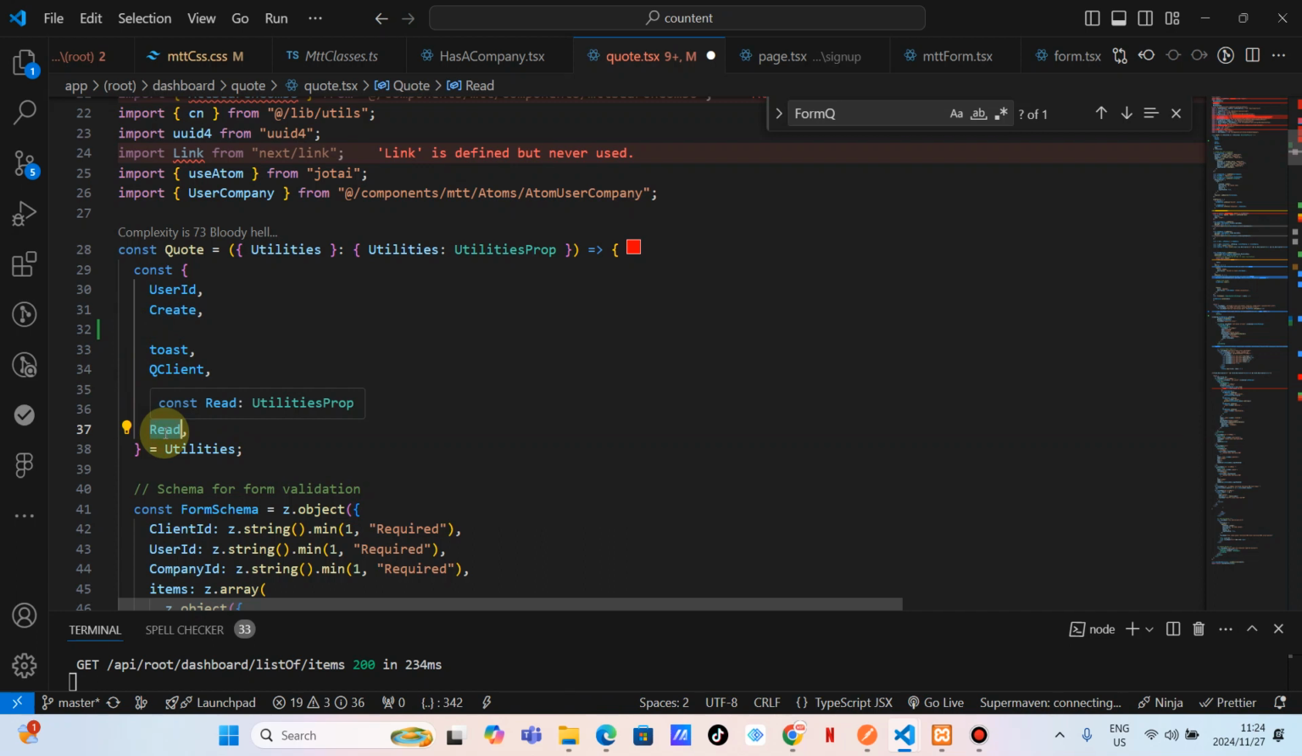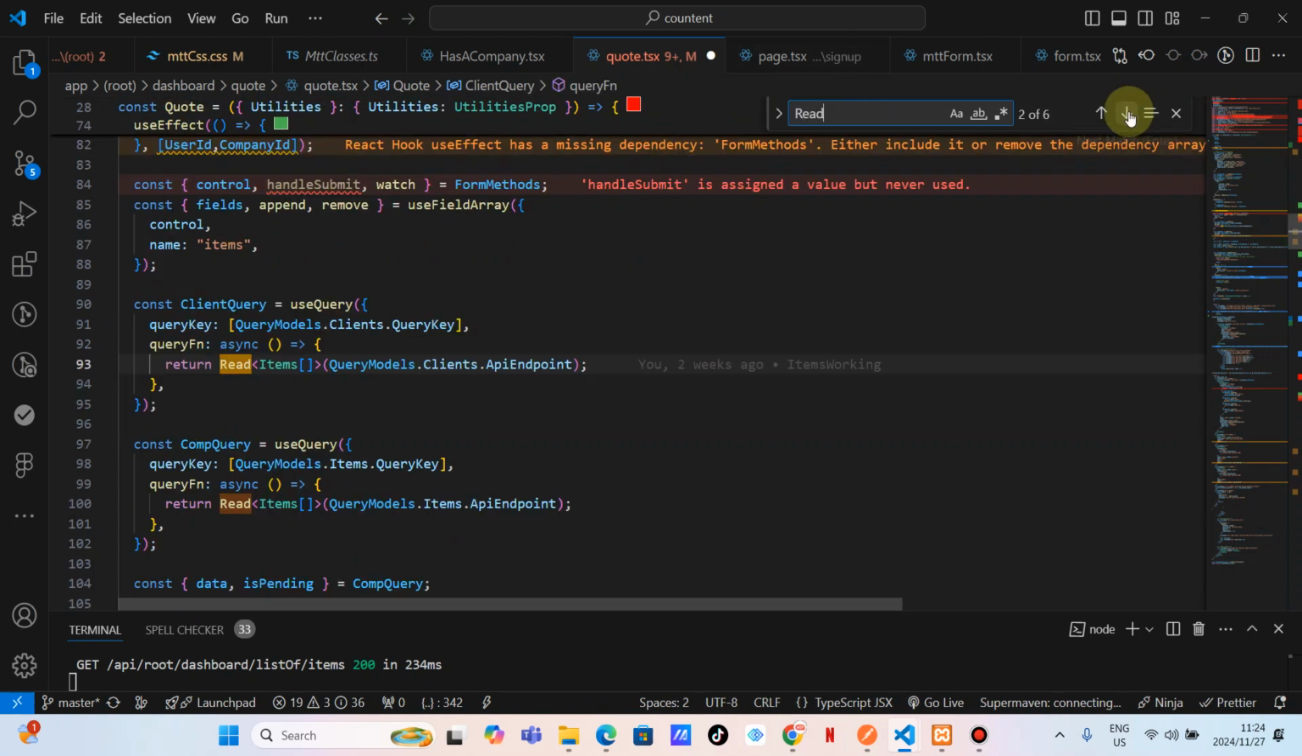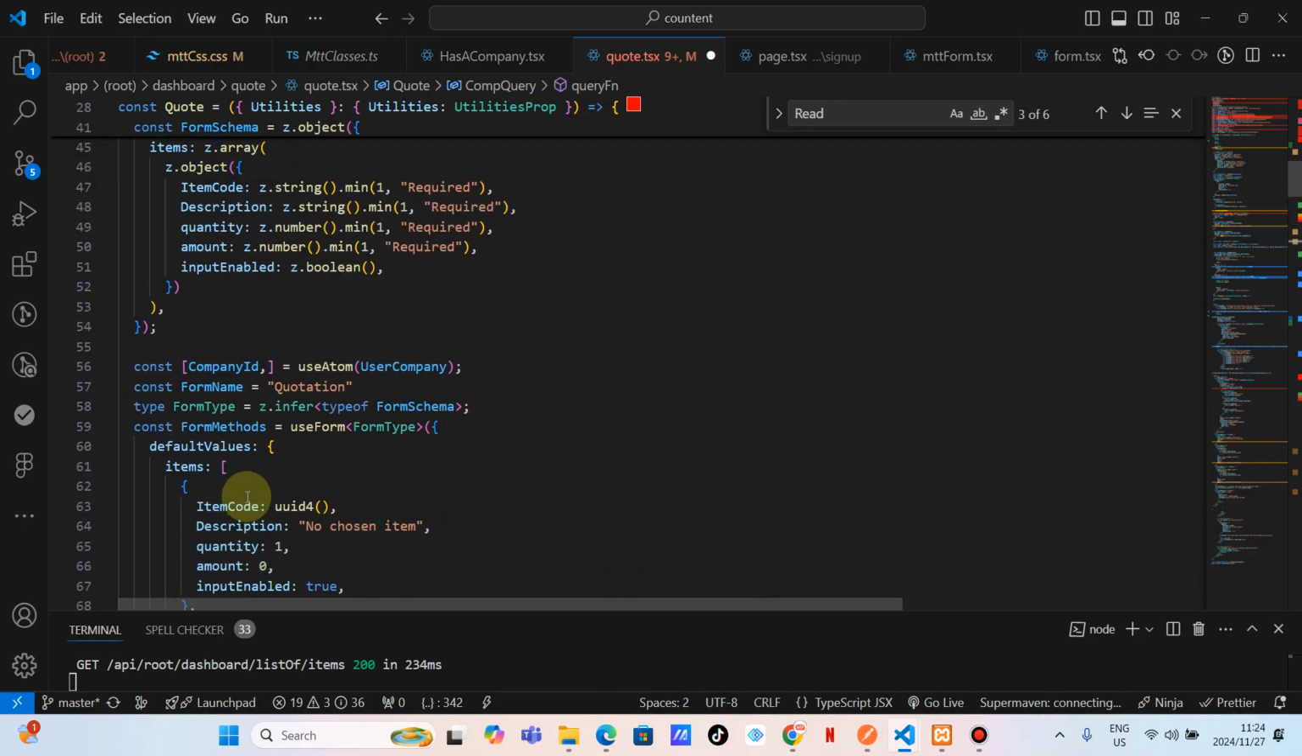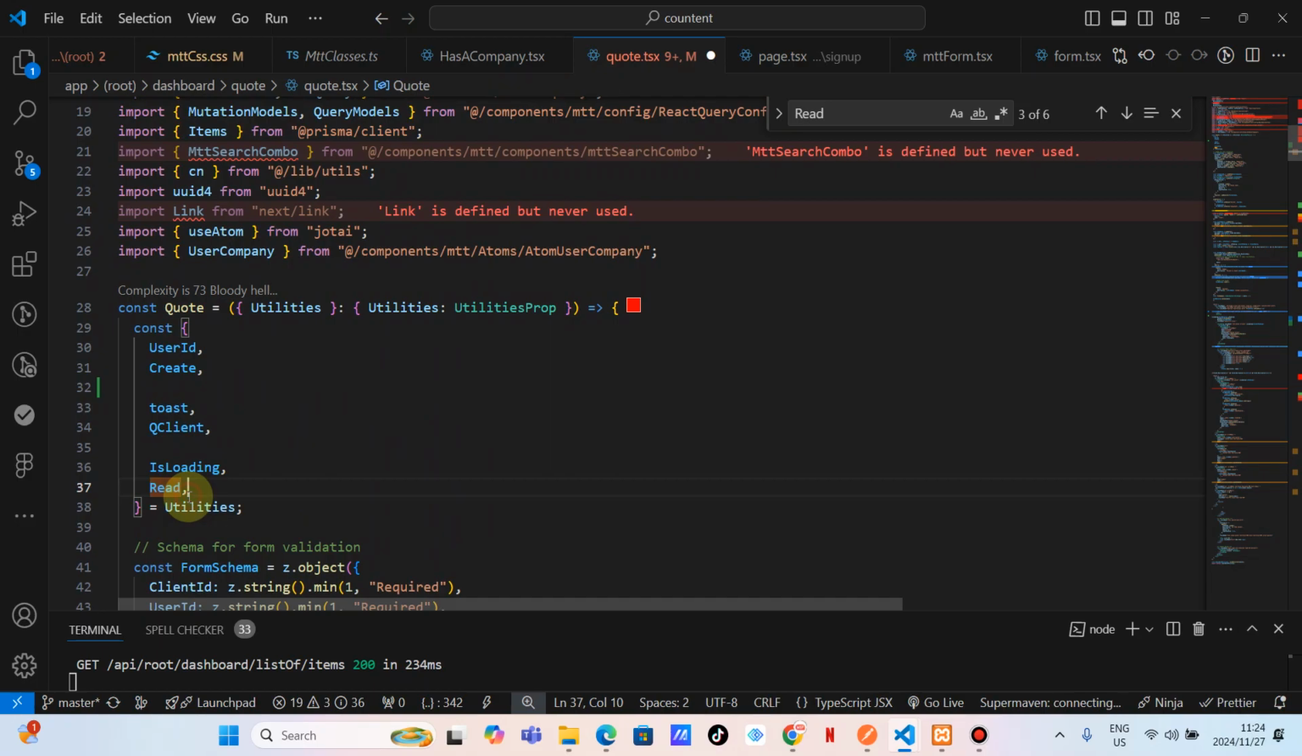Okay, am I using this read? Maybe, let's see. Okay, this is read. Where am I using it? Here is a query. As you can see, this was already here, but because of that noise, my mind couldn't see it. Okay, so when I want to read, I can use read. When I want to create, I can just use the method create. I hope you get that.